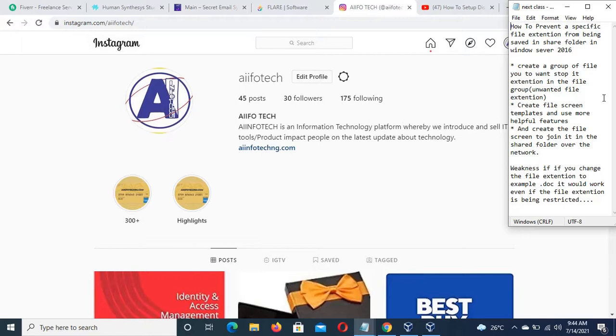The second one, after you've done the first step, is creating a file screen template and using more helpful features. This helps you create a file screen template, and you can group this together. The third one is to create the file screen and apply it to the share folder over the network, and you stop them from saving unnecessary documents into your share folder. That keeps eating your space, so you stop them from doing that. When you block this, I'm telling you that your employer will give you a round of applause.